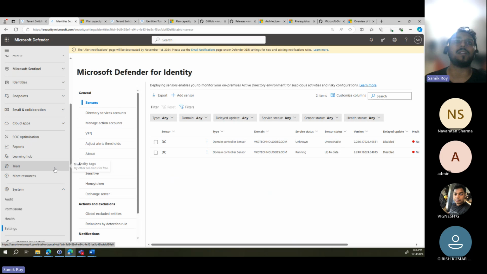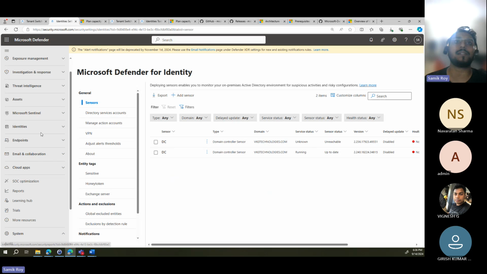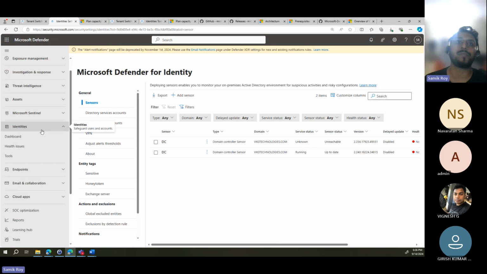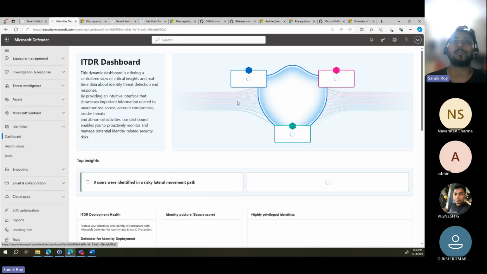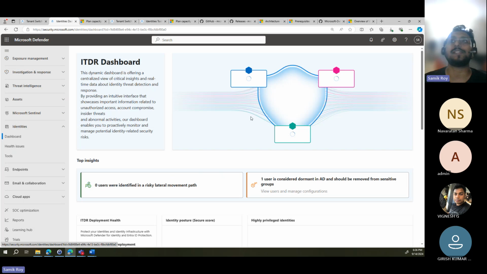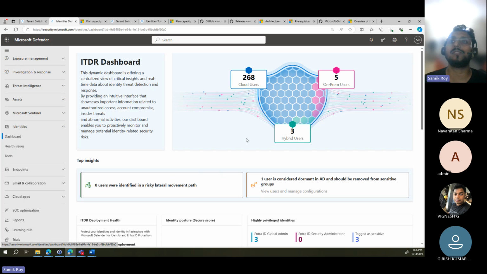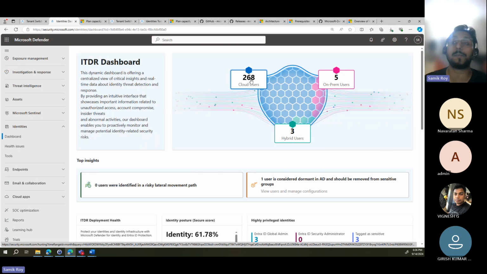Next, what you're going to do is go back to the Identities tab and look at the dashboard. By the name of it, the dashboard is basically going to show some details here. Now, this cloud users, what exactly that means, I'm going to click that link in a moment, but this is basically all your enterprise applications.